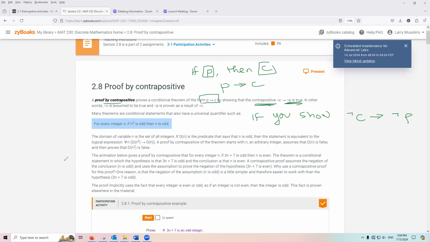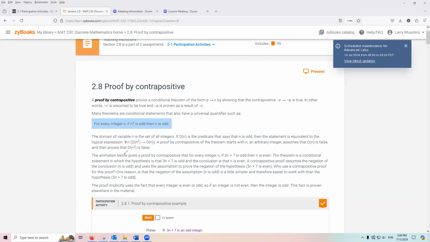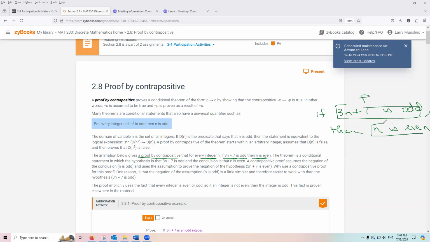Let's come here. And here is an example. It says, give a proof by contrapositive that for every integer n, if 3n plus 7 is odd, then n is even. So let me write it. If 3n plus 7 is odd, then n is an even number, even integer. Well, here is the P statement, and here is the C statement.